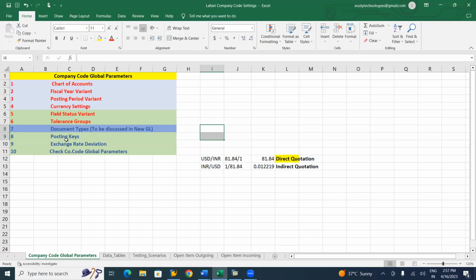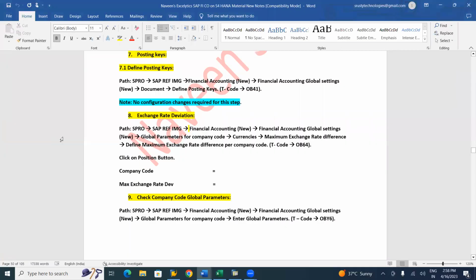Okay, write down the heading: posting keys. The posting key is also SAP provided default. So we are not going to create any posting keys, but we are going to follow SAP. Put a heading as define posting keys.